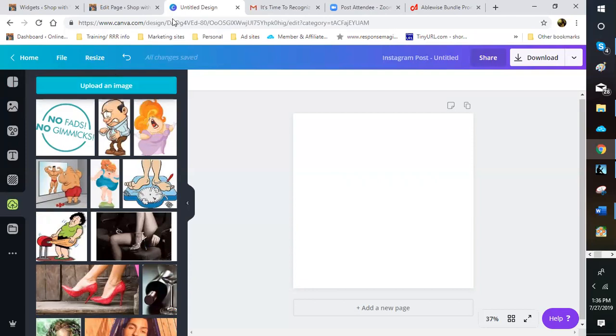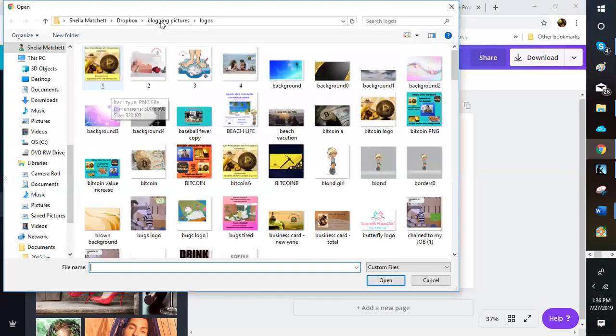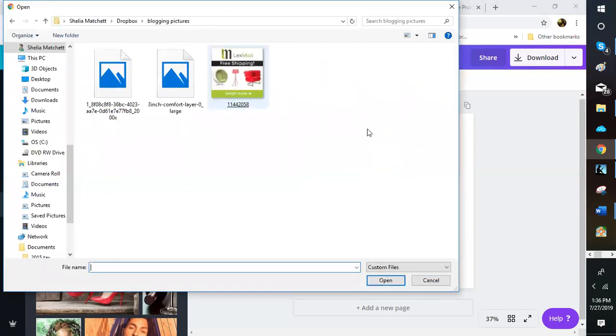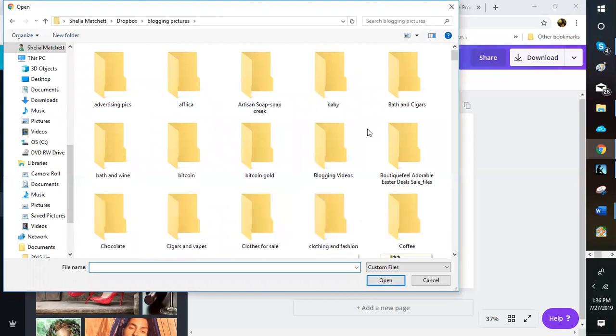And depending on where you have your picture at, you always want to make sure your pictures are stored on your desktop or your laptop, whatever you're using, in a particular folder that you can go to. So then I'm going to go here to my blogging pictures, and I have some pictures in there that I did for my wine. So we're going to pull that up.